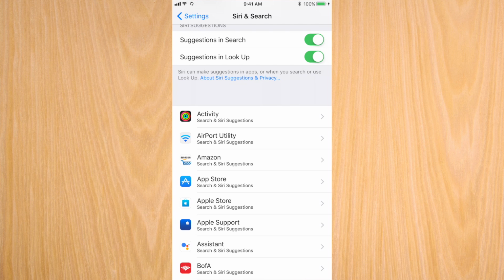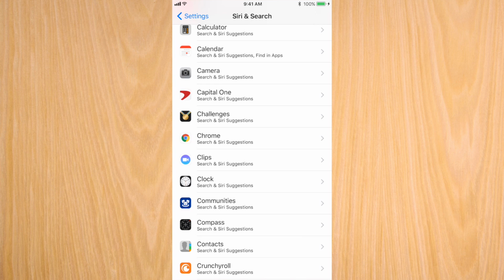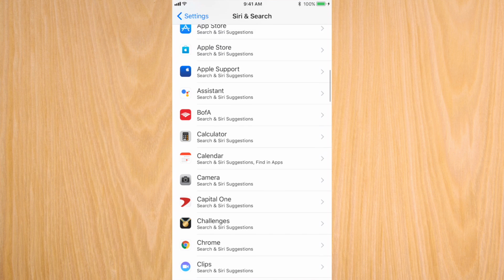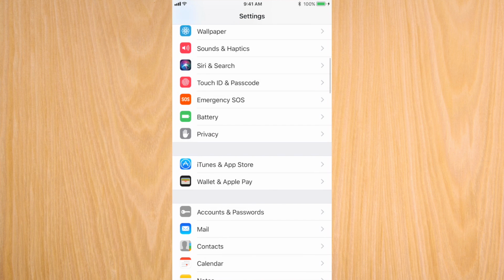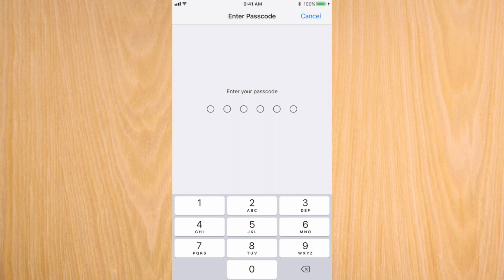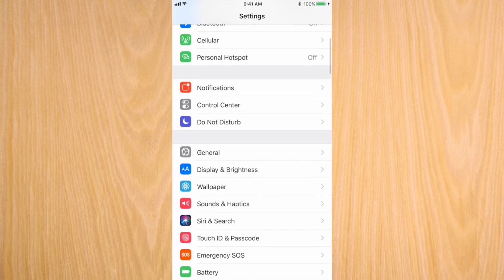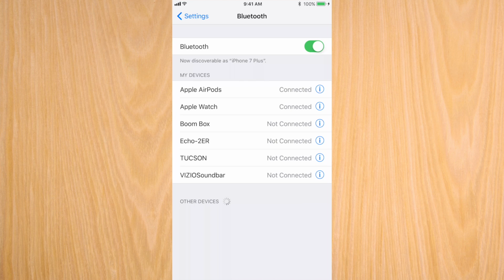Alright, so here we have Siri and Search, and you can see that it's integrating into the applications much more with third-party applications present. If we go back, now when we look at, let's say, Touch ID, the number pad has changed. Again, we don't know if this is something that's going to stay permanent or if it's just temporary.